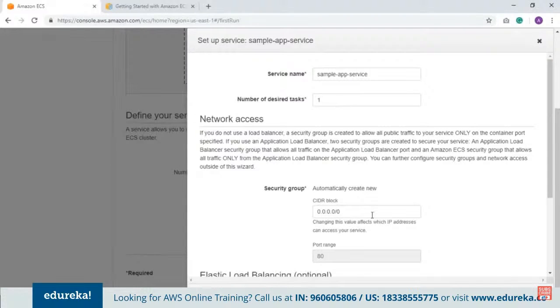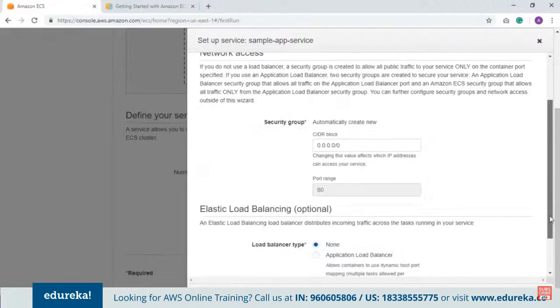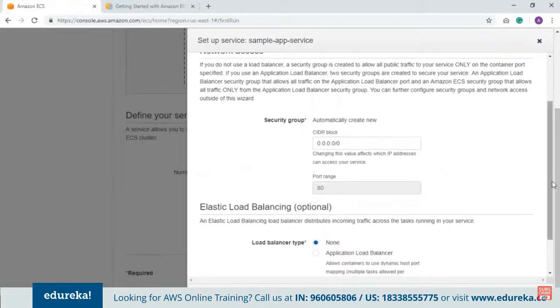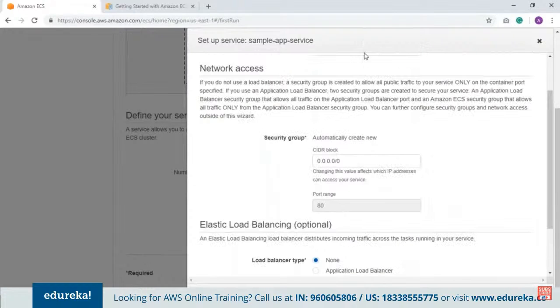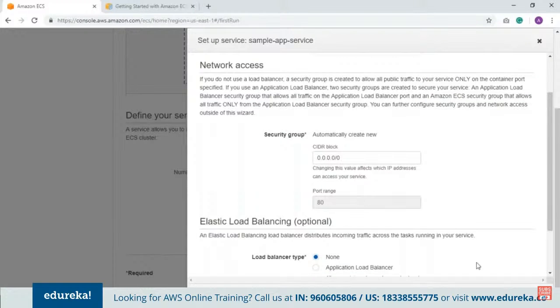You can specify here. Then make sure to give the IP address and the port range should be 80. Remember that. And if you want load balancer to be enabled, then you can just click on application load balancer. It says here that if you're not using a load balancer, then a security group is created to allow all public traffic to your port. But if you're using an application load balancer, two security groups are created to secure your service. Since we're not using any load balancer, let's say all the traffic will be directed to this port 80 and click on save option.